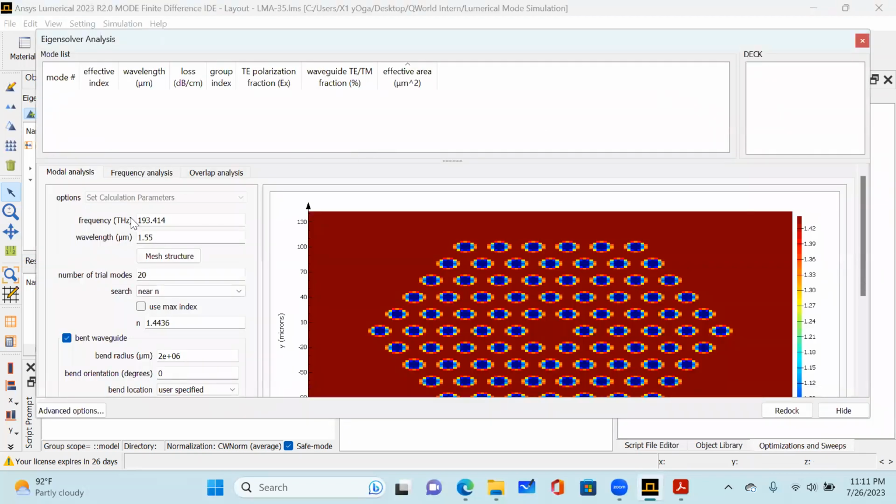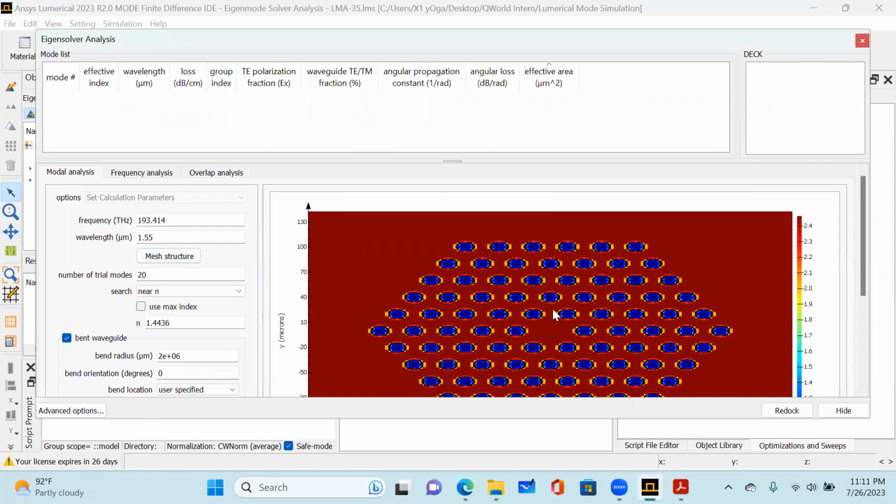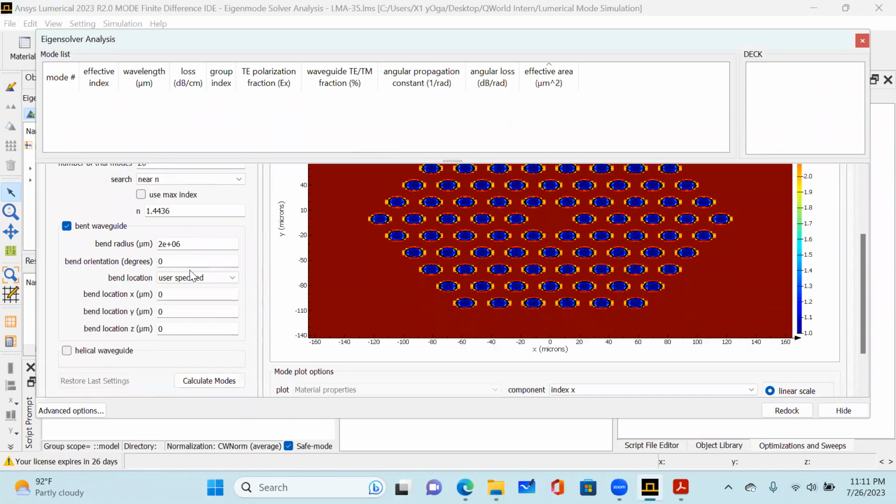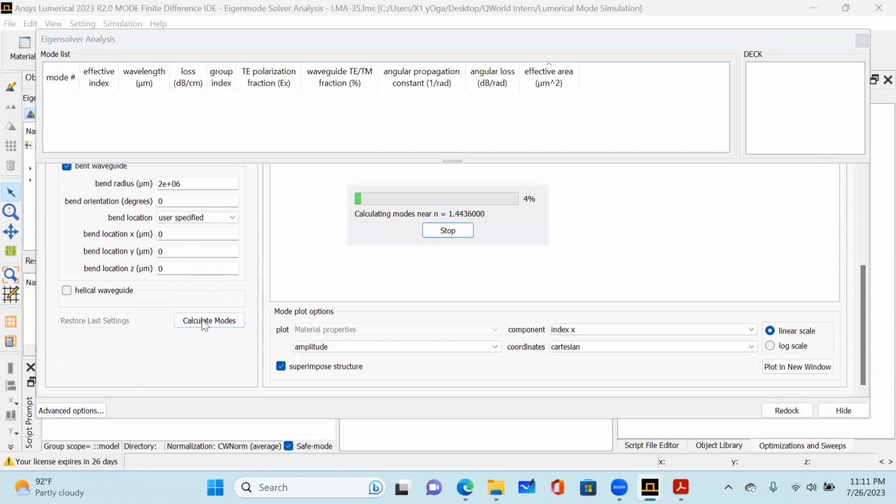You notice a change when we mesh the structure, and we can calculate the modes. So of course, if you use different materials, you can generate different data, and you need to manipulate the subsequent parameters to get the most accurate, most efficient, and most optimum results for your design.